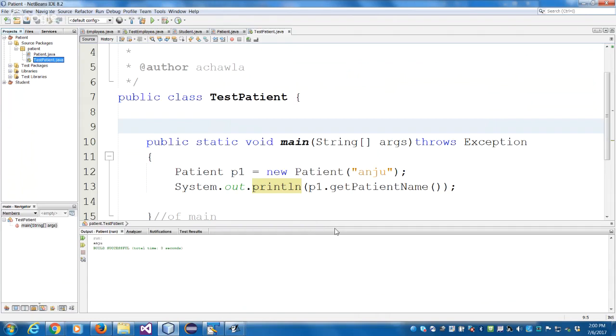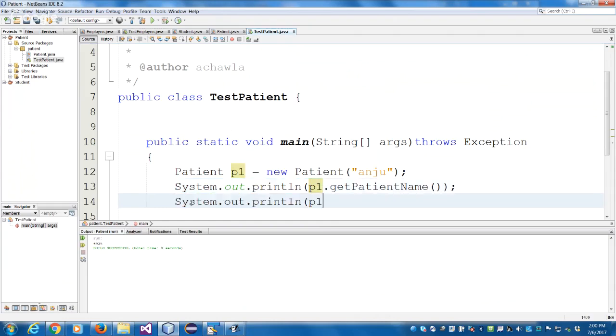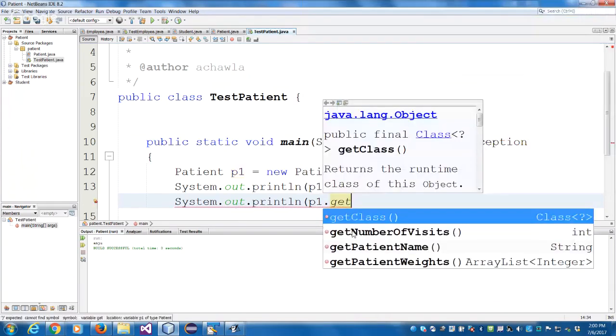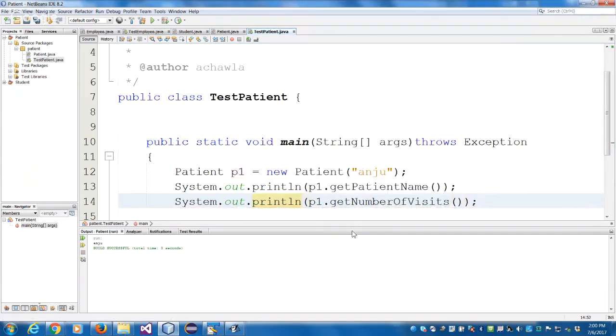To be on the sure side, oh, I didn't add any weights yet. What is the weight? You call the other get method. If no weights were added, you can get the number of visits. It should be 0. You've just added a patient. The number of visits should be 0.